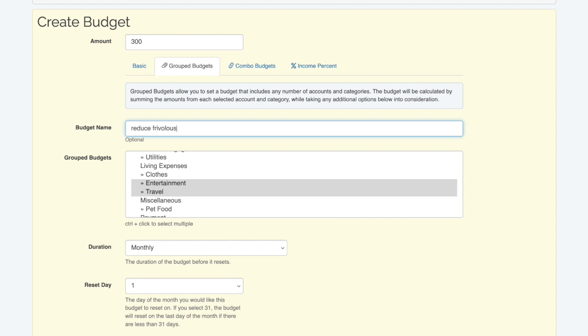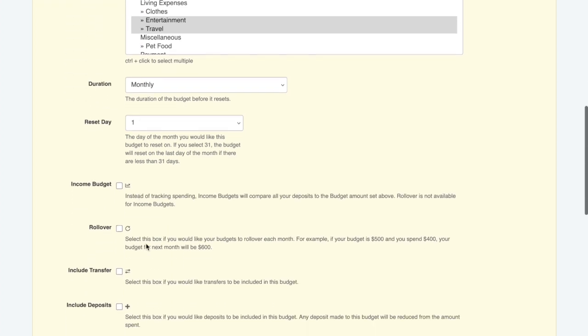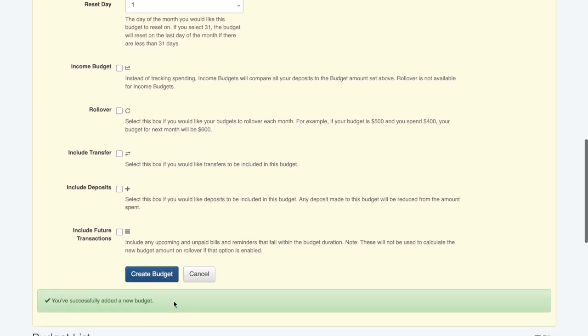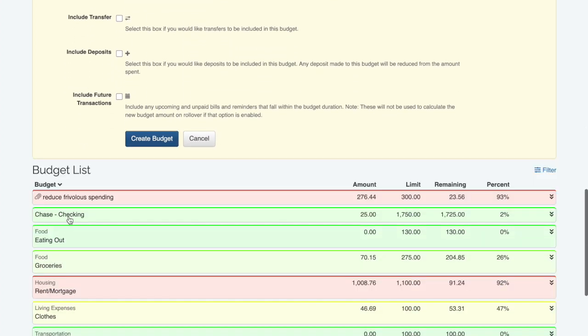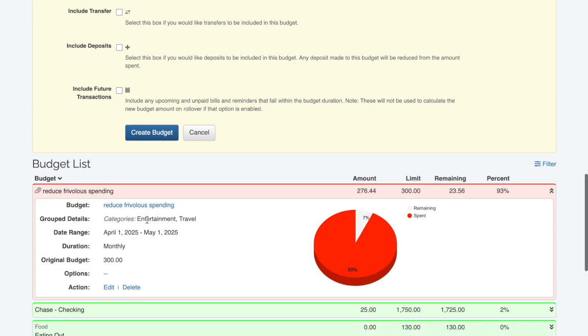When the budget is added, you'll see the budget with a paperclip icon next to it, which identifies this as a grouped budget. When you click on the budget to expand it, you'll see a group details section that lets you know which accounts or categories make up the grouped budget. In this example, we're already getting close to our budget limit, so we know to rein in our spending for the rest of the month.